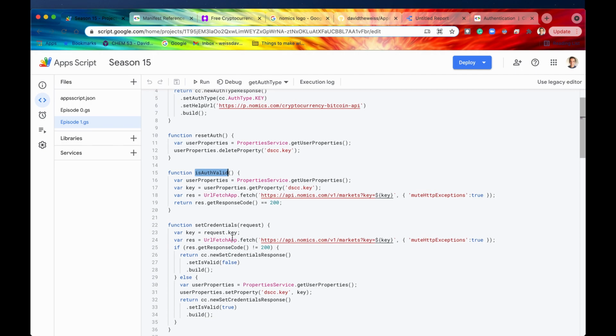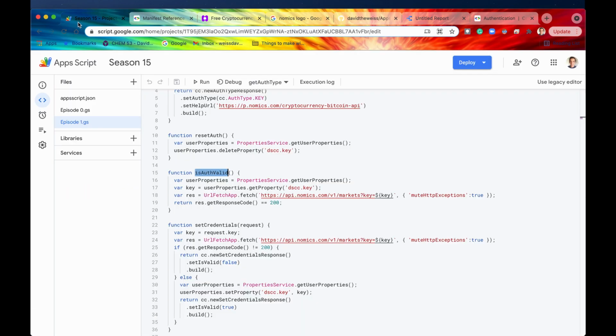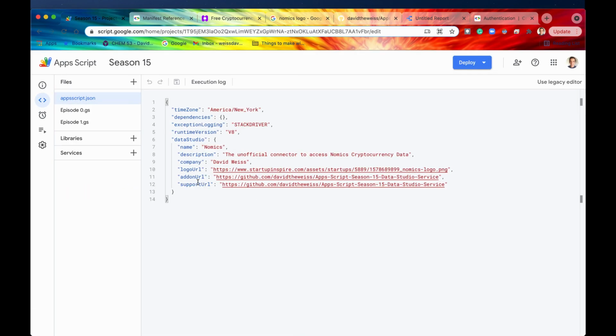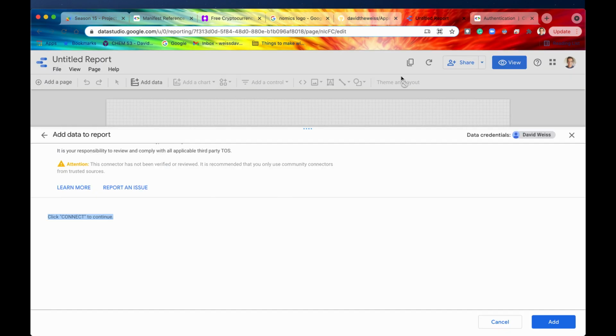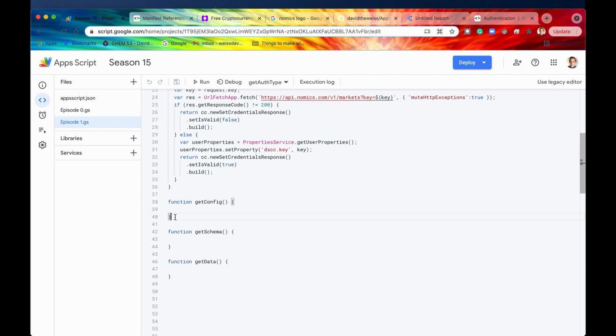All right, guys, that's all that we are going to cover for this episode. That was a lot, but we now are successfully authenticated, and we have our manifest working properly, and we again are deployed and published to this data studio. So in the next episode, we're going to be looking at this function right here, getConfig. It should be a little bit shorter and a little bit more easy to understand. It's just a few things for that, but again, we're going to save that for the next episode.